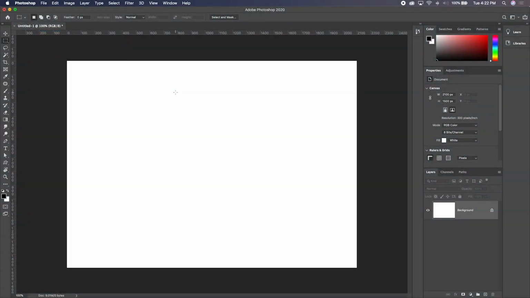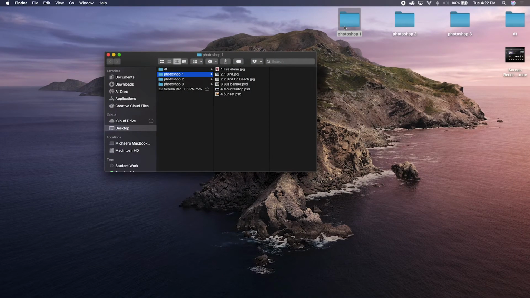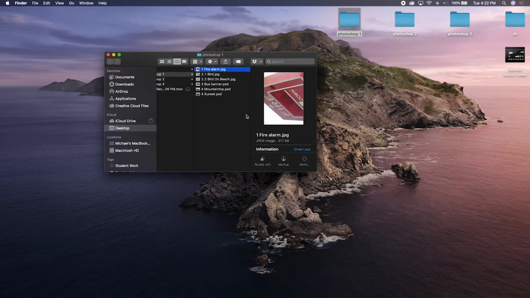So to show a little bit more about how we can use those marquee tools, as well as some of the other tools we're going to talk about, let's work into an actual file. I have provided you guys with a couple files here. If I go to the Photoshop 1 folder, they're numbered. First file I want to open is fire alarm.